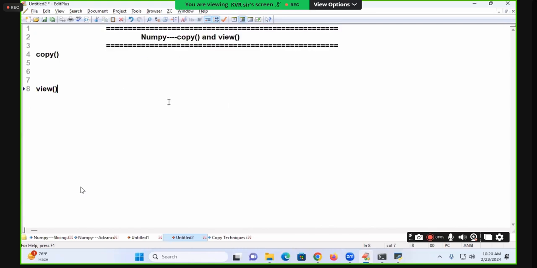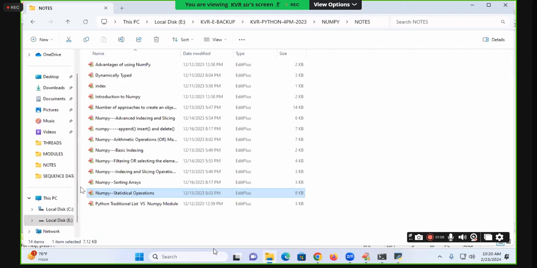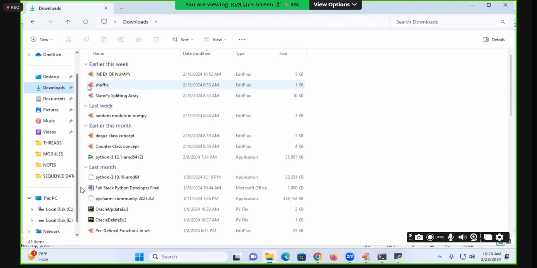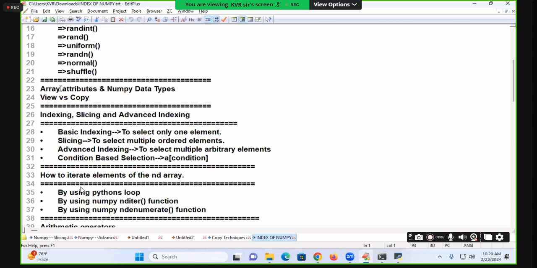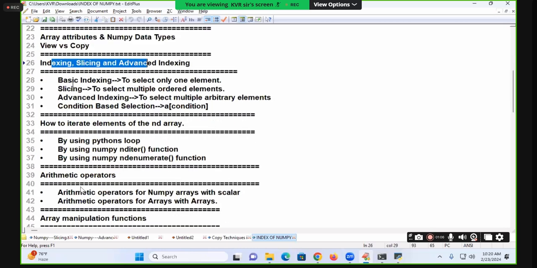Today I want to introduce one more big topic. Which is the concept we understood so far? Just go once to our index of NumPy. I just want to show you. These attributes we got: array attributes, data types, view versus copy, indexing, basic indexing, slicing, advanced indexing, conditional based selection, which is nothing but filtering.